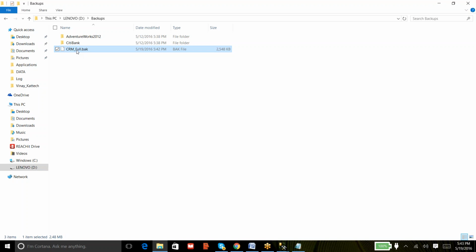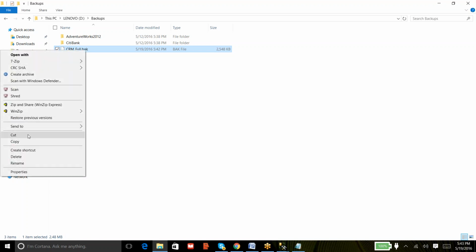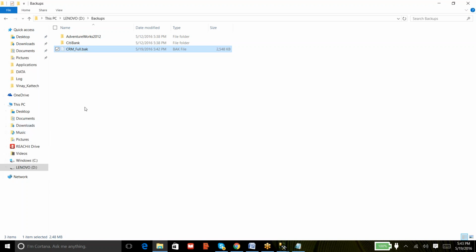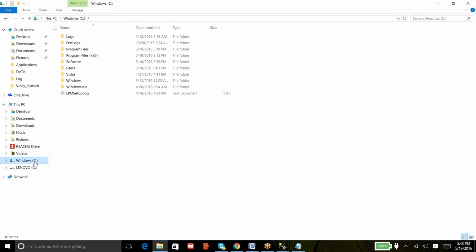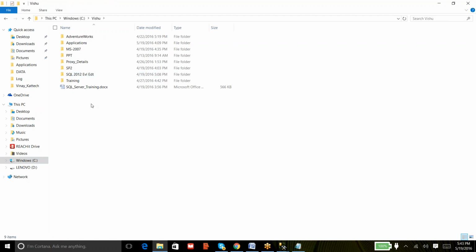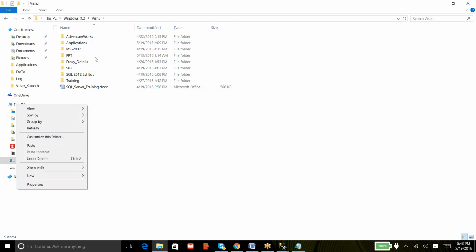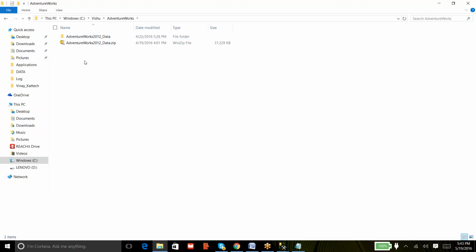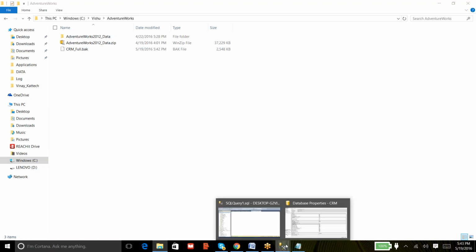Now I'm moving this file onto the destination. As I don't have any other server here, I will be using a different directory. Assume this is a different server, and I'm pasting it here in AdventureWorks. Okay, so I have copied the file onto my destination server. Now I need to restore this backup file.